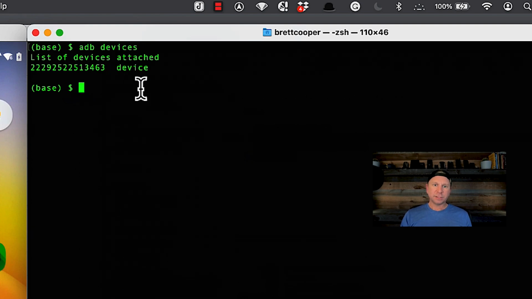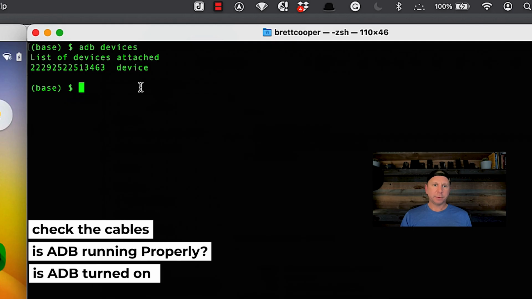Also, if a device does not show up as connected, the typical troubleshooting will be checking the cables, checking to make sure that ADB is running properly on your computer, and also making sure that ADB is turned on your devices.